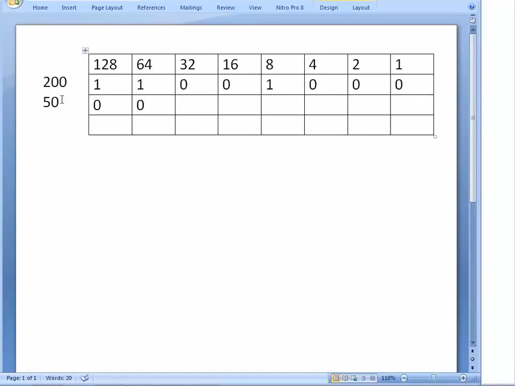32 is lower than our target of 50, so we put 1 there. Now we have to take our 50 minus 32, which will leave us with 18. Okay, so the next bit, which is 16, our new target is 18. 16 is lower than our 18, so we put 1 there. We take away 16 from 18, which will leave us with 2. 8 is a higher number, so we put 0. 4 is a higher number. 2 is equal to our new target, so we put 1, and then it will be 0. So 50 in binary would be 00110010.